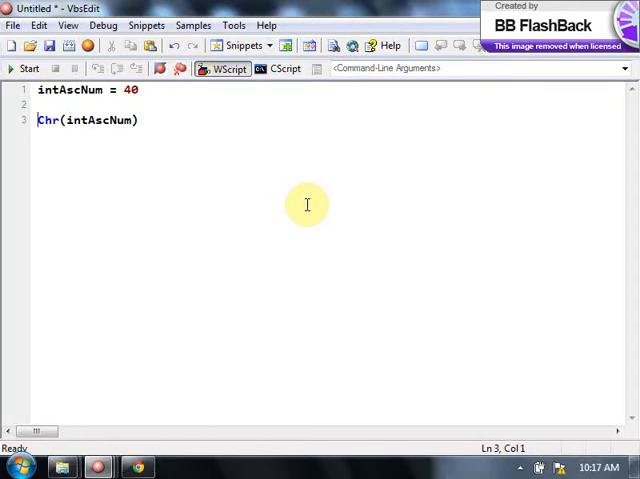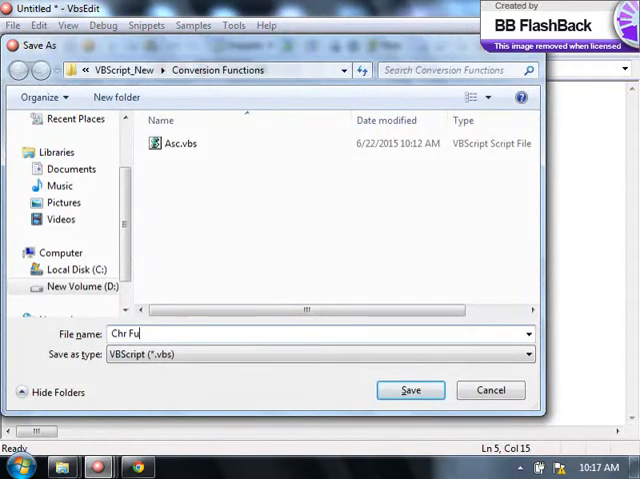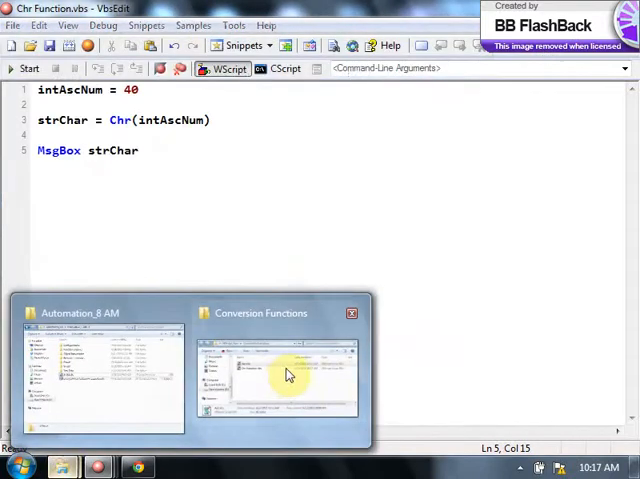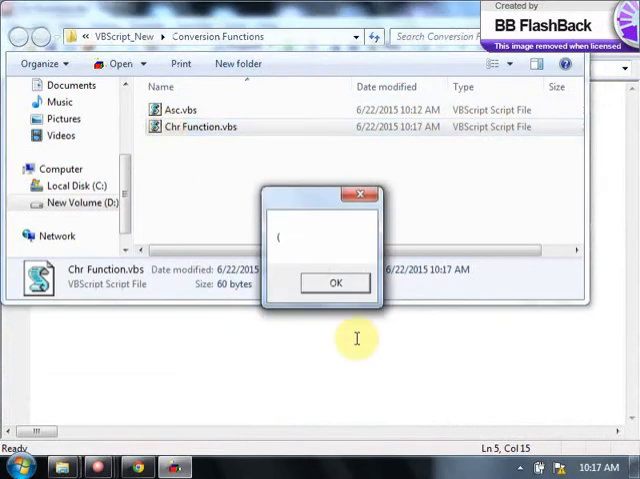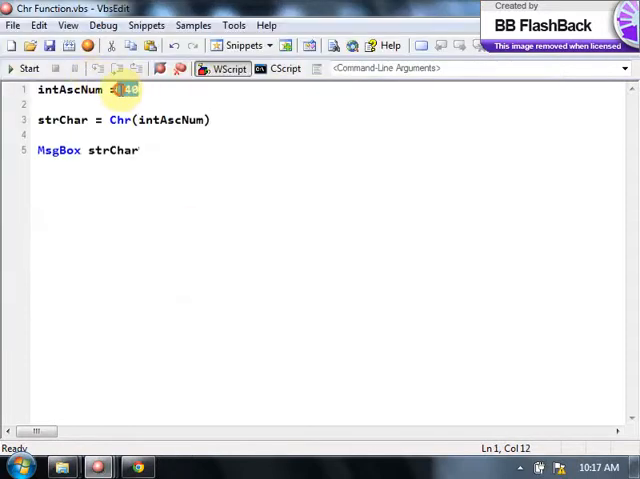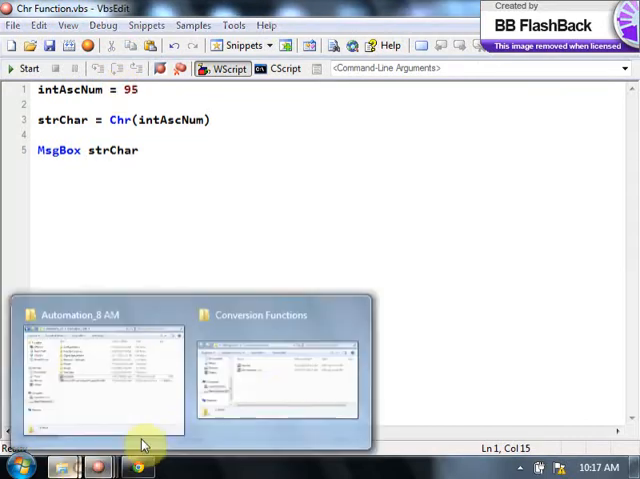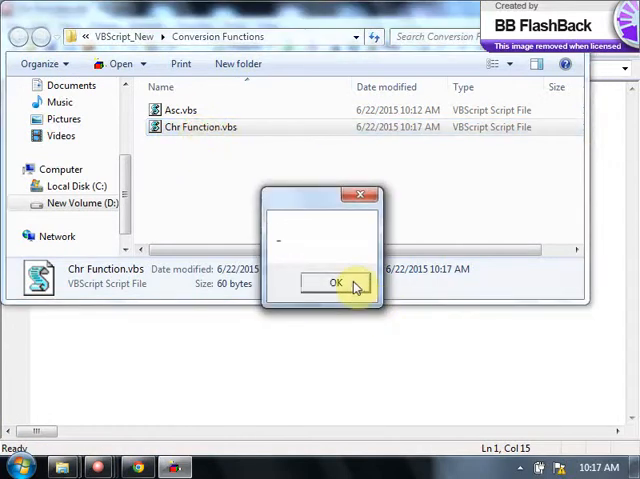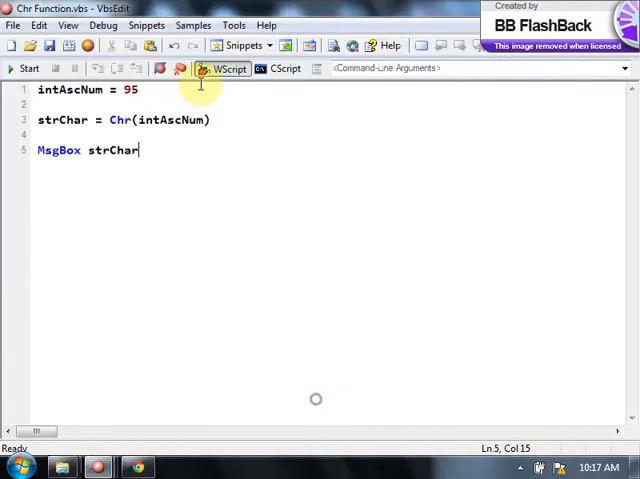Then str character equals CHR of int ASCII number. That is the character associated with the ASCII number 40. And if you give 95 here, that's for 95. Then if you give 97, what should be the output?